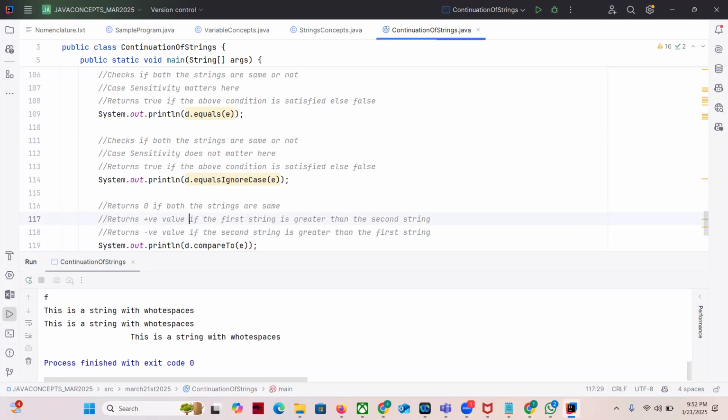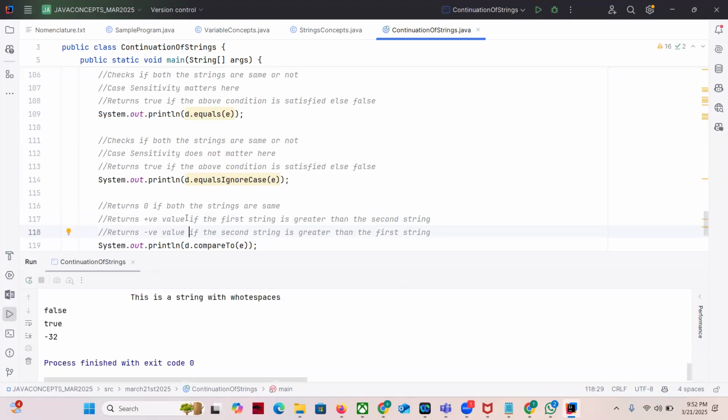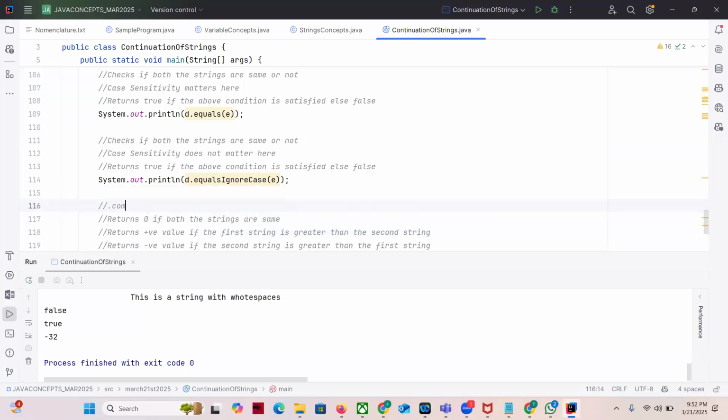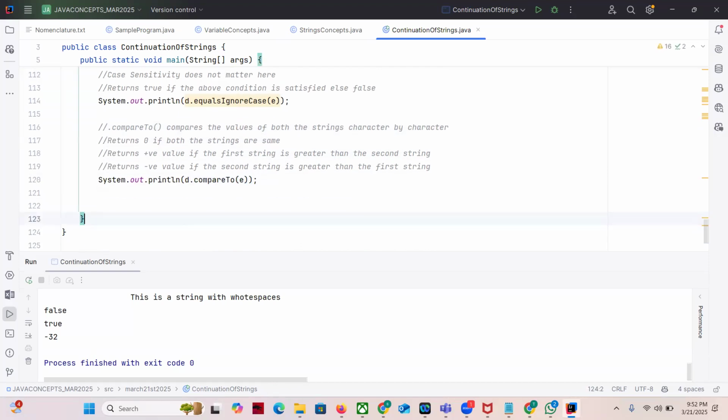Is this clear, everyone? Any doubts? So you might ask me, what is this positive value? What is this negative value? I'm confused. So dot compareTo compares the values character by character. Here we compare the values of both the strings character by character, using ASCII value comparison.